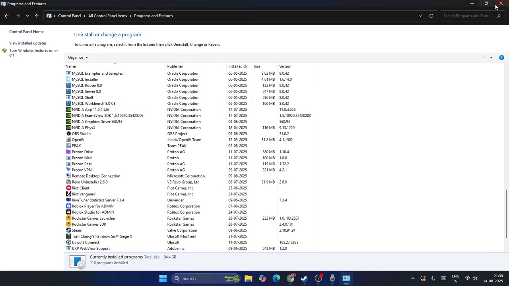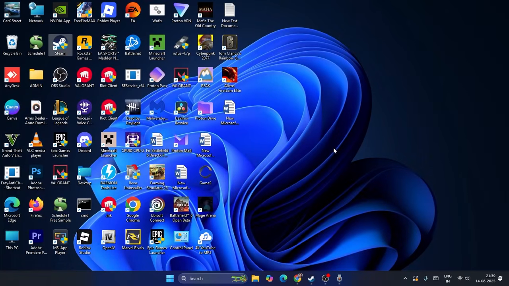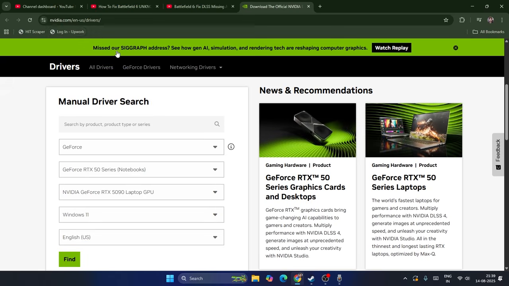Now after uninstalling, we have to install back the latest version of the graphics driver. So I'll be providing a link in the description. Just click on this link, and that's going to take you to the official NVIDIA website.